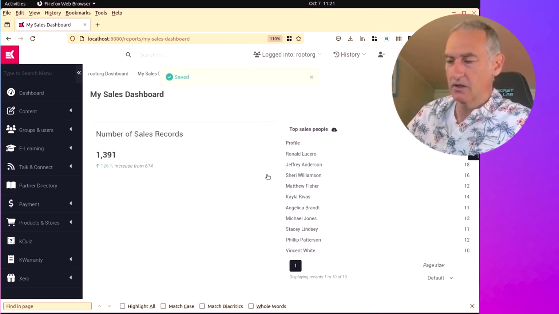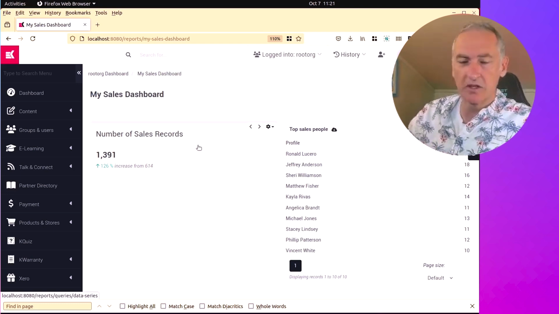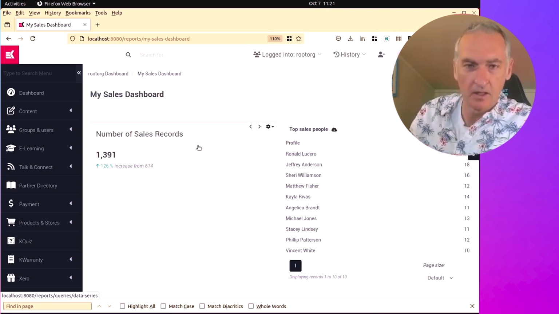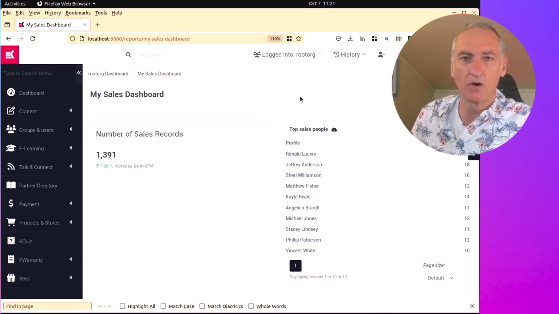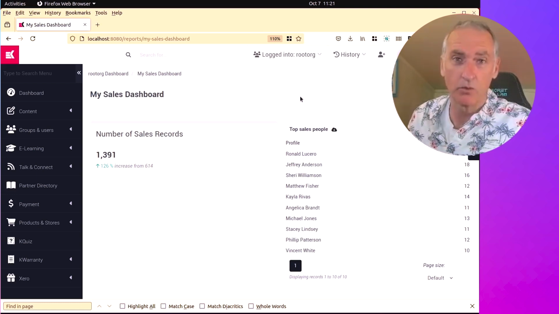So this is my dashboard, and I can easily create new queries and add more things to this dashboard. I can see who my top salespeople are, who my lowest salespeople are, what my average amount is, what my total amount of sales for the period is, things like that. So that's an example of using Kademi's built-in BI tool to query and report on your data.